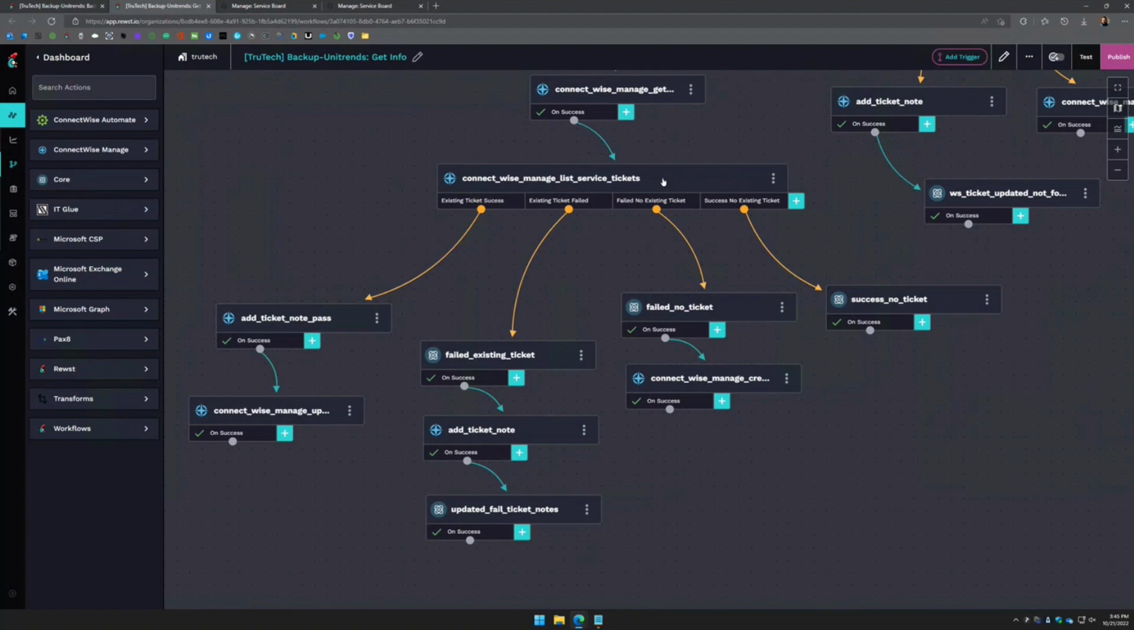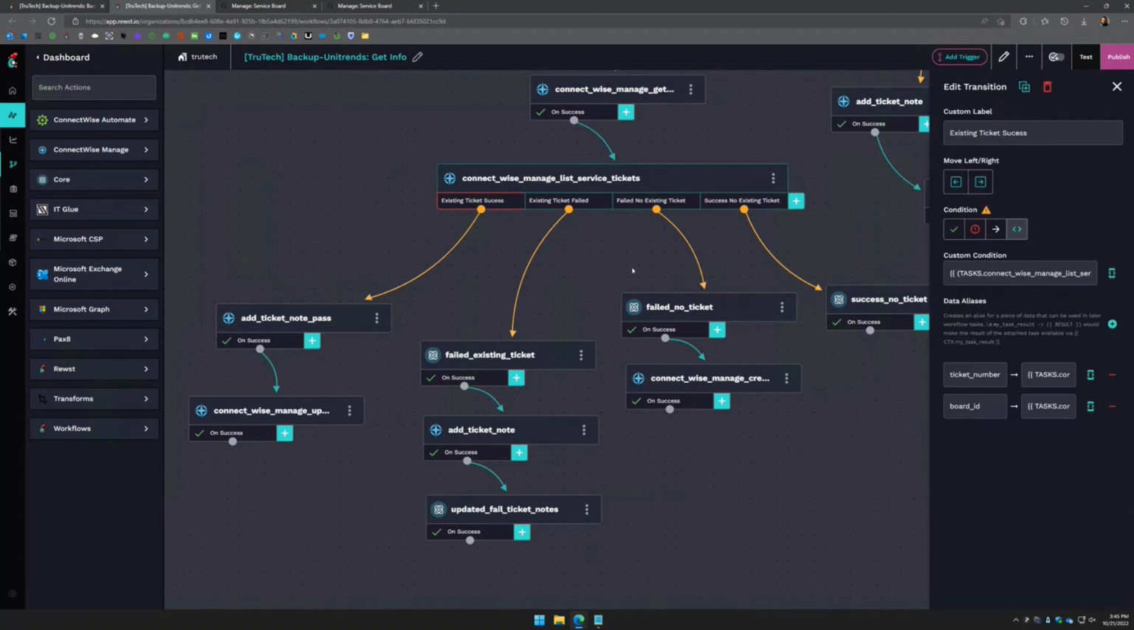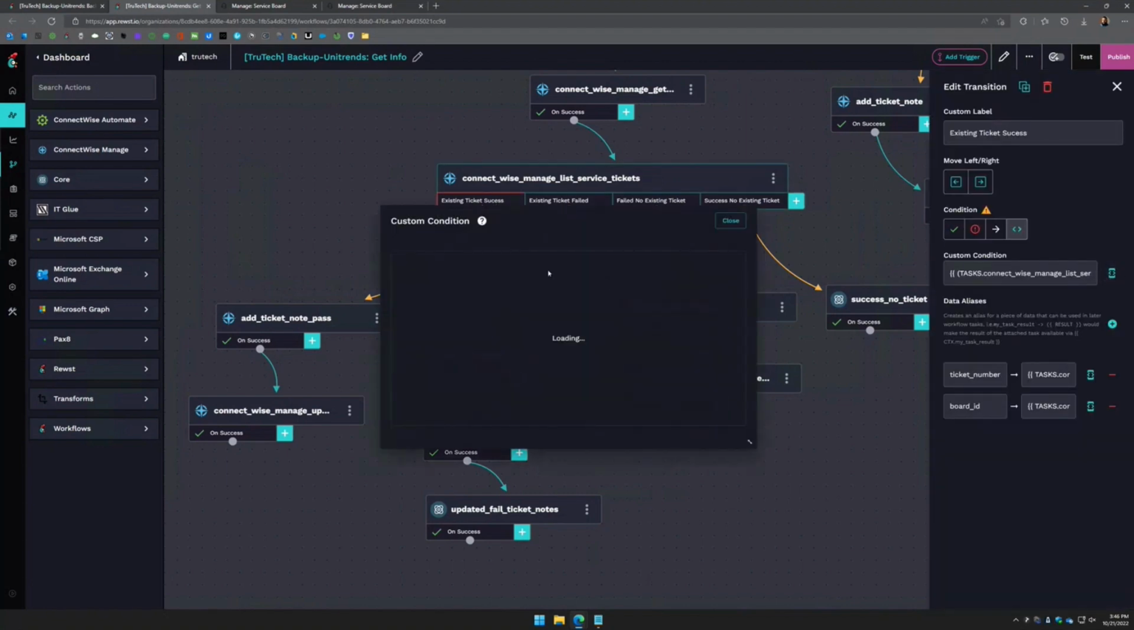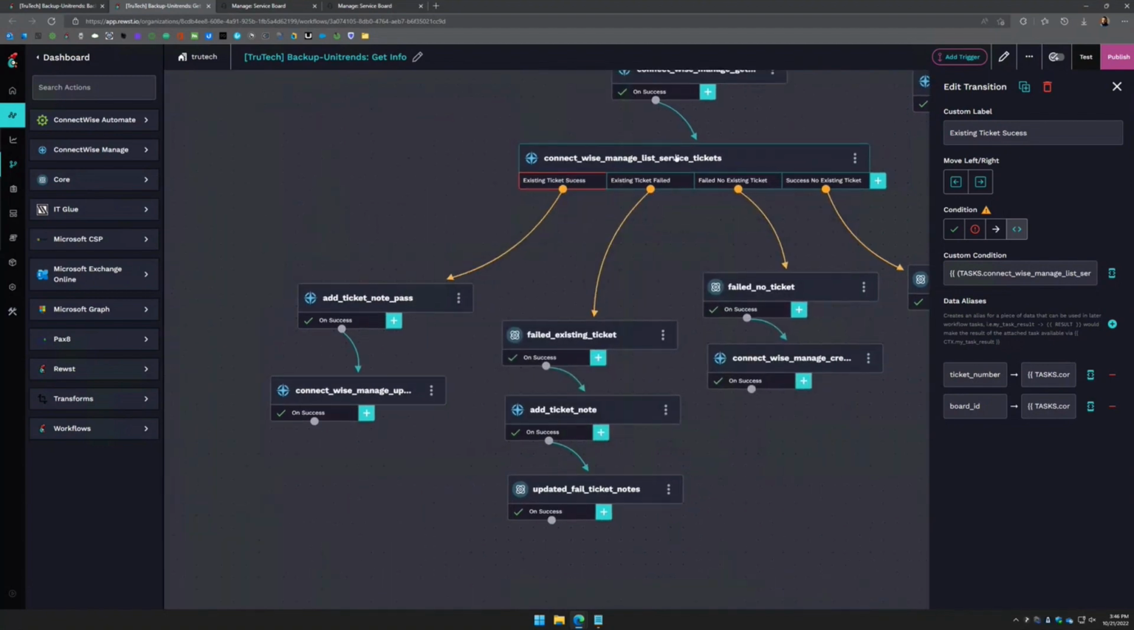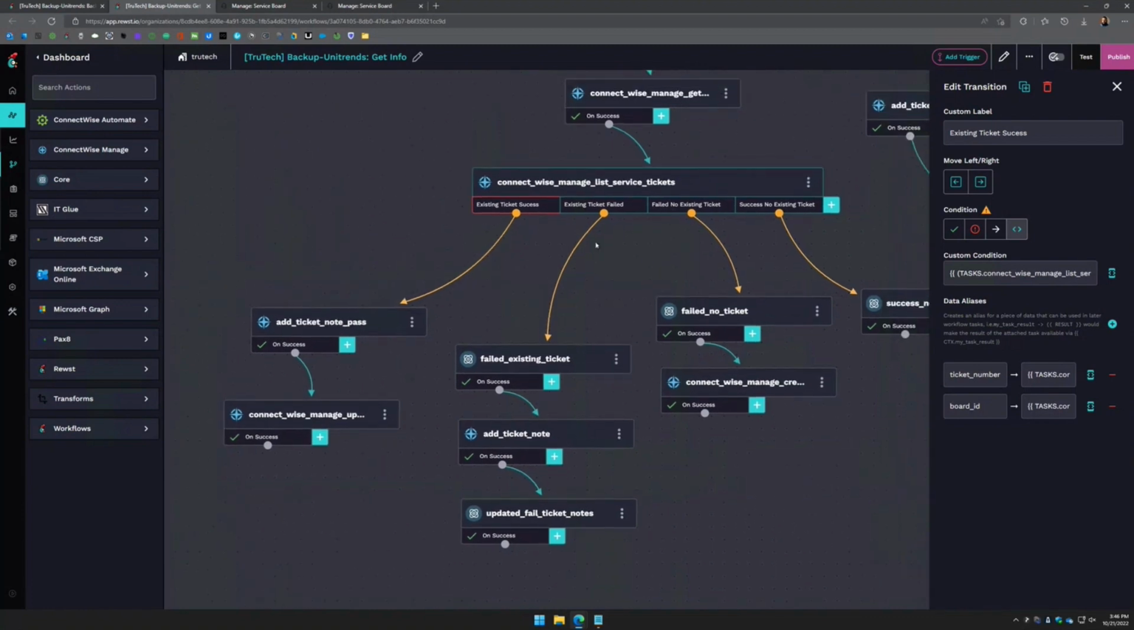This checks a board that has our backup alerts on it and verifies if there's an existing ticket and if the status of the backup is a success. If it finds a ticket and the current backup that's trying to run this workflow is a success, it'll add a note into the existing ticket saying it did succeed the last backup, and it'll close the ticket.